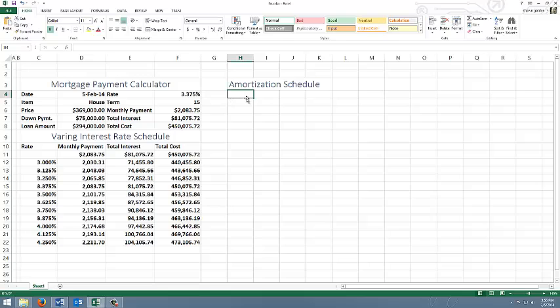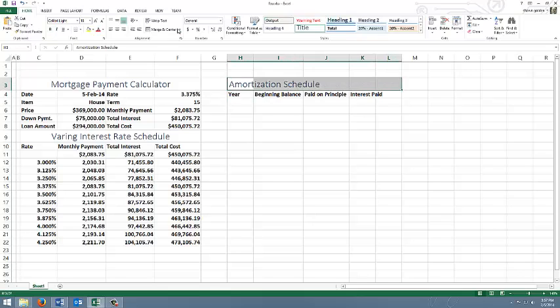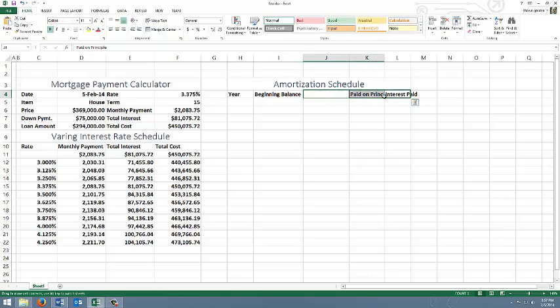In cell H4, we're going to put year. Certainly need to widen column I. And K is interest paid. Now I need to widen these, and I don't know if I did my merge and center correctly. There we go, that looks better. Oh, I forgot ending balance, so let me move that over.